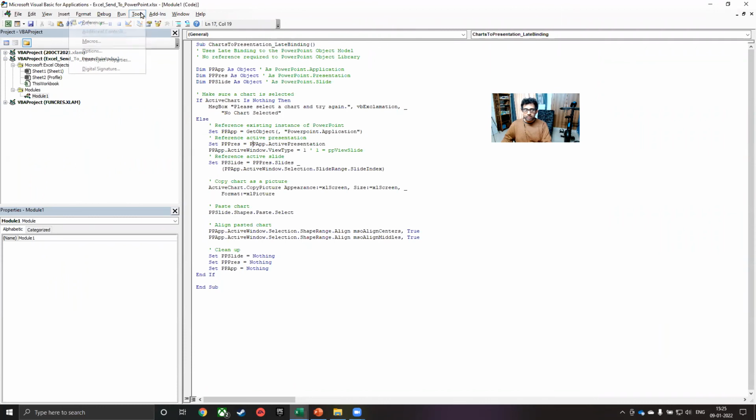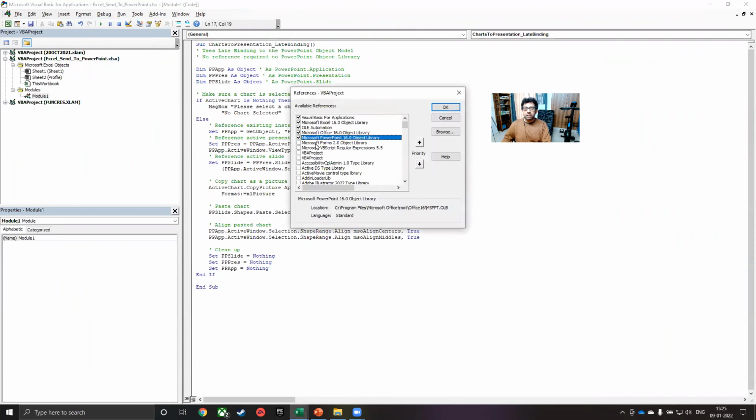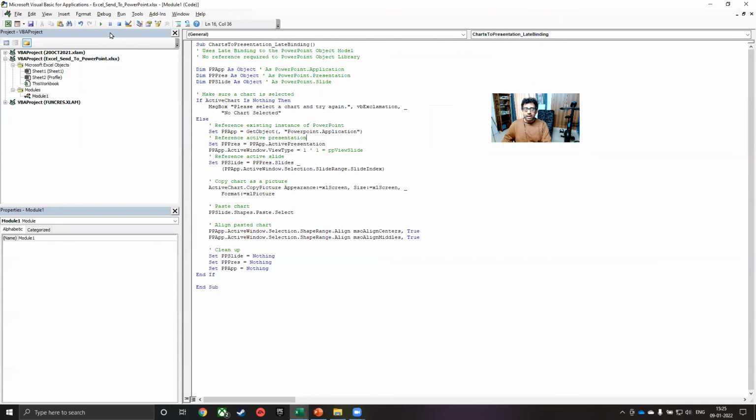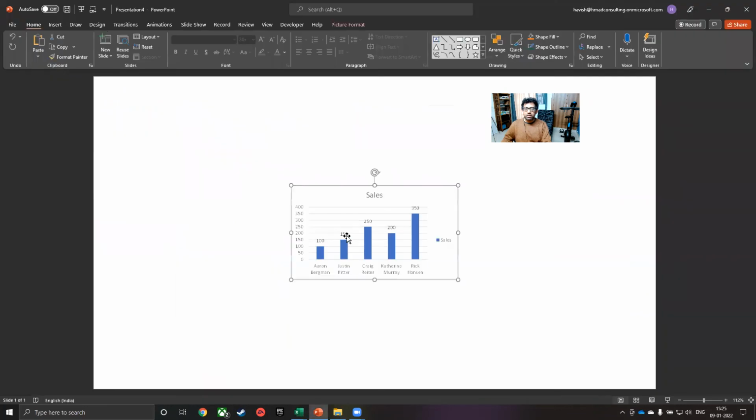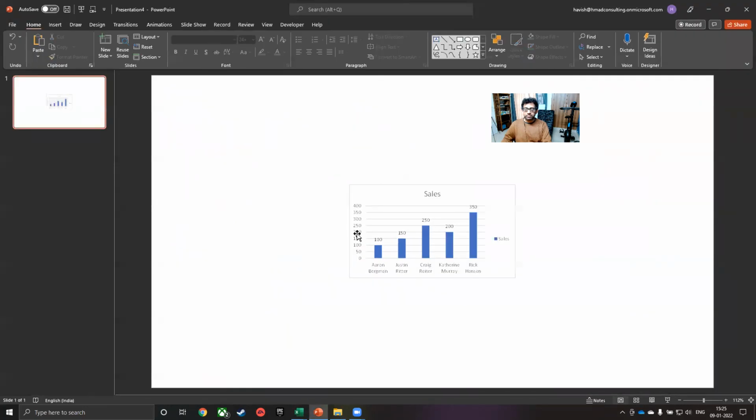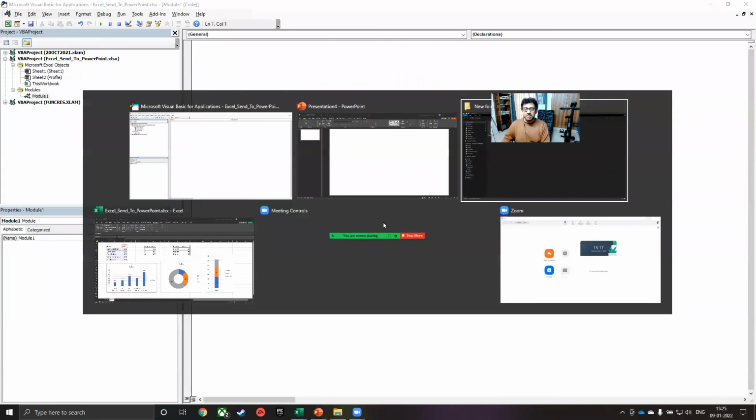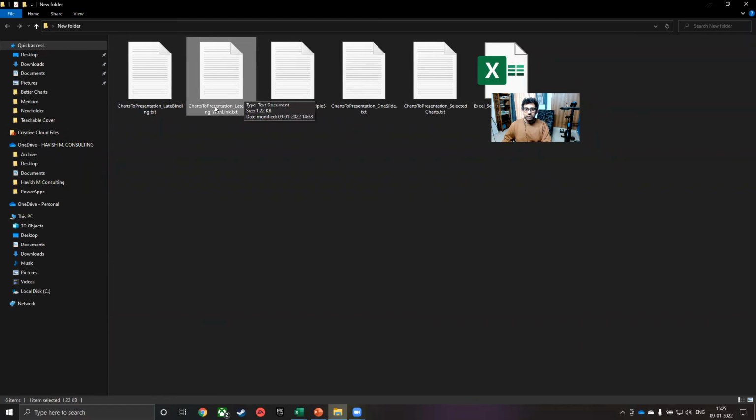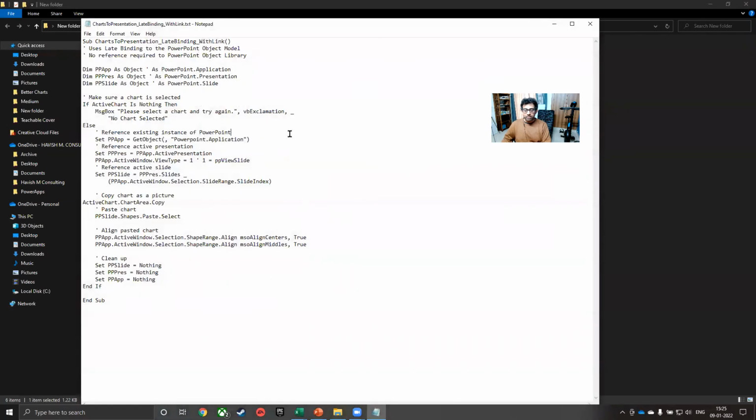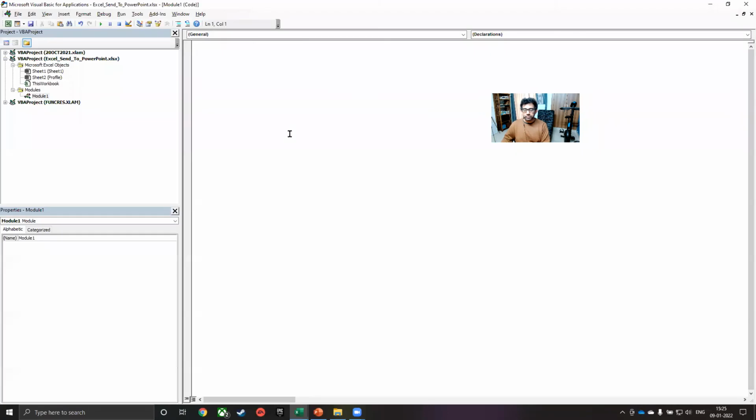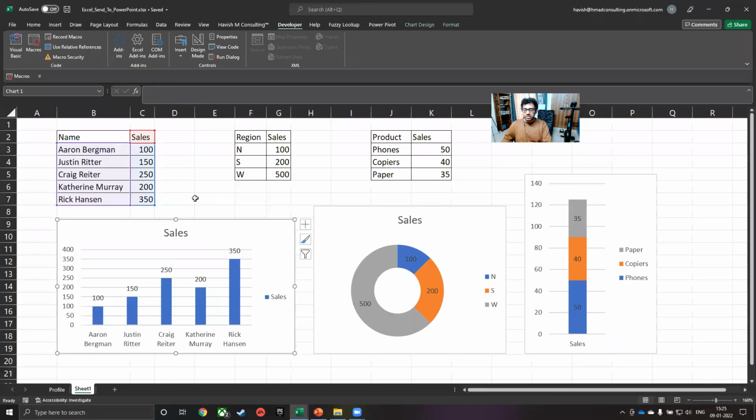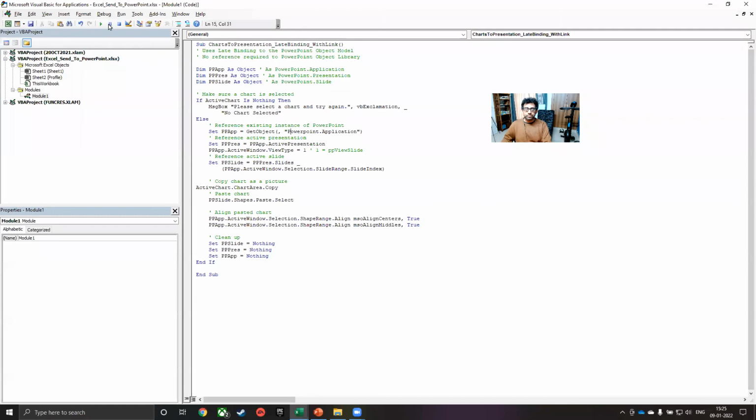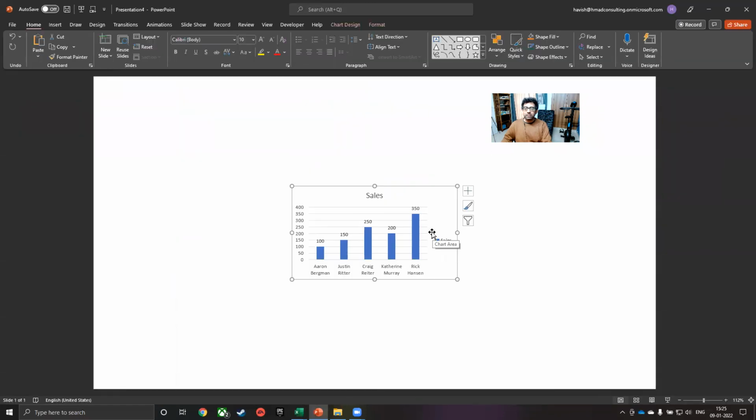If you notice, in Tools, References, we have selected the PowerPoint 16 object library. I'm going to deselect this. And when I click on Run, you notice that the chart has got pasted, but only as an image. If you would like to paste this as a linked chart, then you can select Late Binding with Link. Let's copy this. And now I have a chart selected. When I run the code, you will see that it has been linked with the Excel file.